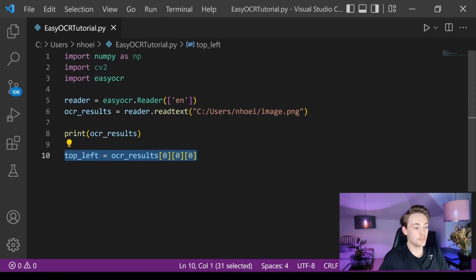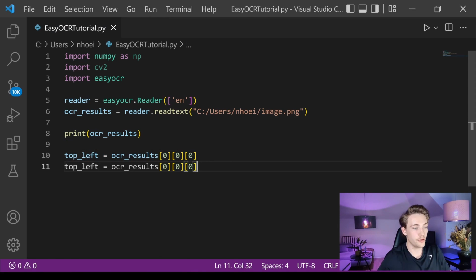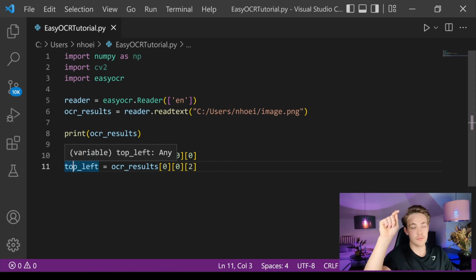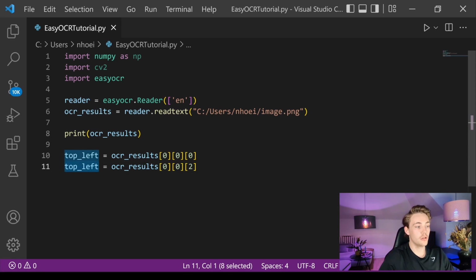When we take the bottom right corner, we're going to take the second index at the end, because the first index will be the other corner, the top right corner, and the bottom left corner will be the fourth element. So we have some kind of point when we're talking about our indexes in our tuple. The other indexes will be our confidence score and the text that was detected, as I'm going to show you in a second.